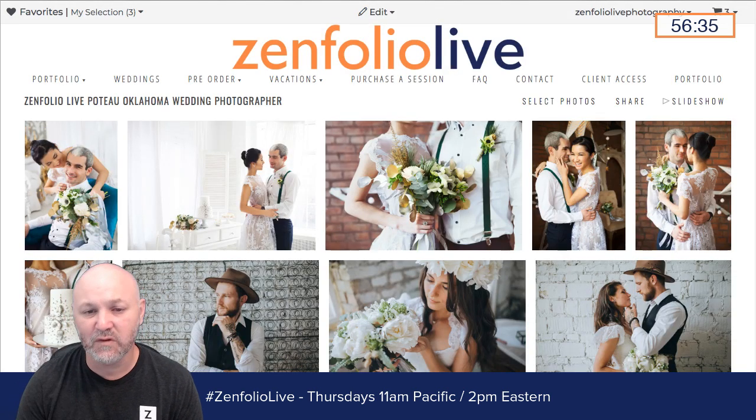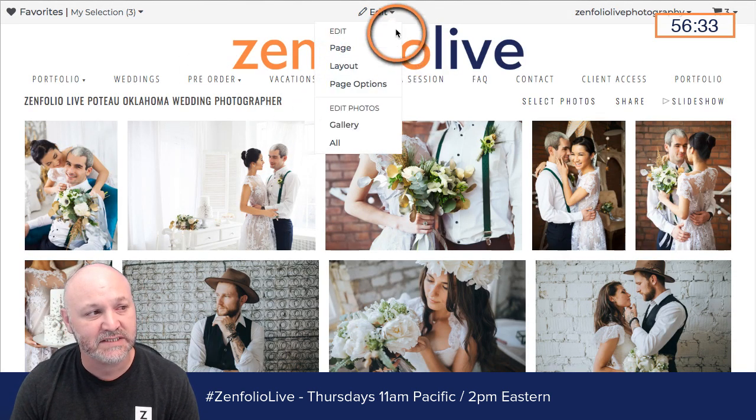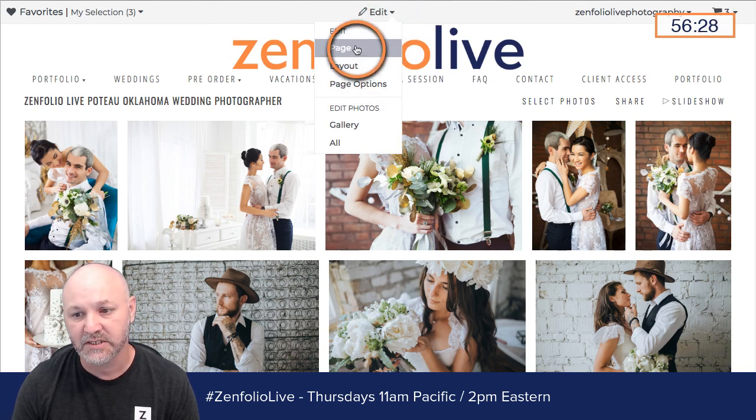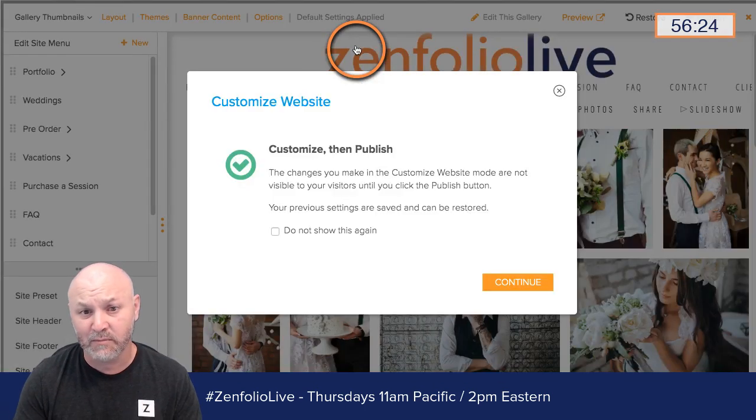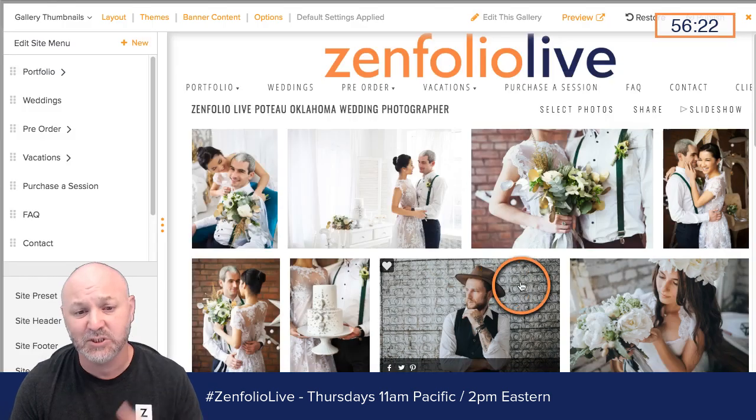That's going to take you to the thumbnails page, and then what you're going to do is edit it in Customize View. So you're going to go to Edit and Edit Page. Now, I always open this up in multiple tabs, and the reason I do that is because usually there's something that I need to reference on the back end.